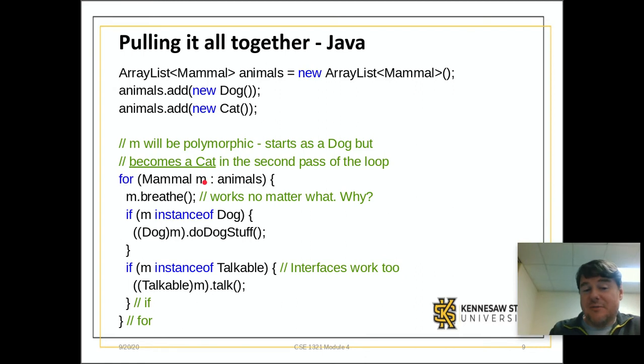When it pulls the first animal out, that first animal is of type dog. So when it checks, is M an instance of dog, that will be true on the first path through this loop. So then it says, okay, cast that to a dog and call do dog stuff, which is a perfectly valid thing to do. When the second M is populated from the array list and we go through the loop the second time, M is no longer an instance of dog, so this if statement is not going to happen. So it won't call do dog stuff on a cat. All right, and hopefully that makes sense.